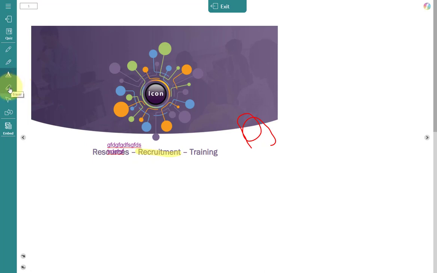Now you also have below the text tool the eraser tool. If you don't want to use this to back up and go forward, you simply click on your eraser tool and you drag it over whatever it is you want to erase. Now if you accidentally erase something, don't worry, you can always bring it back with these 2 tools at the bottom. Below that you have your select tool.